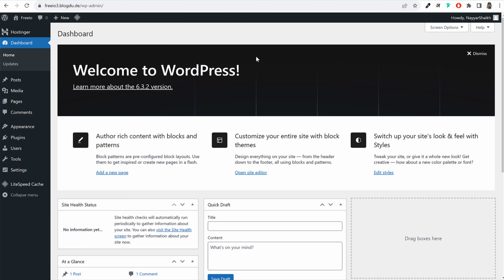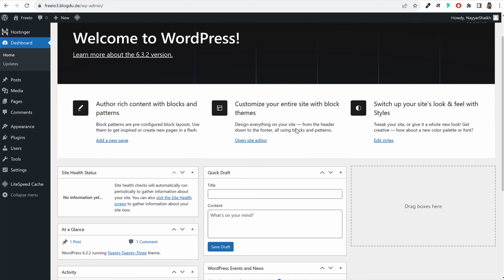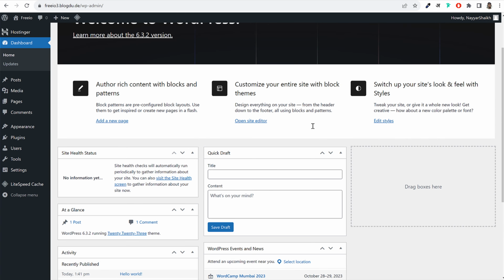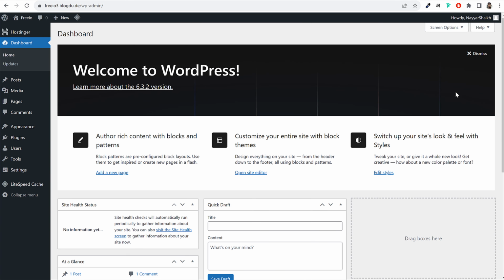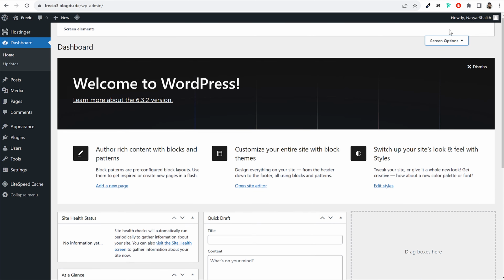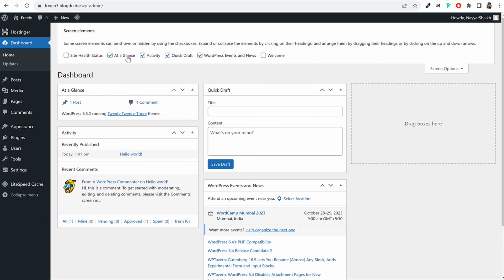Now whenever we install WordPress on a new domain name, there are a few things that we have to understand and there are a few basic settings that we have to do. First of all, on your dashboard, you will see all these extra widgets. These are not really useful. So we'll do one thing. We'll click on screen options and we'll untick everything from here.